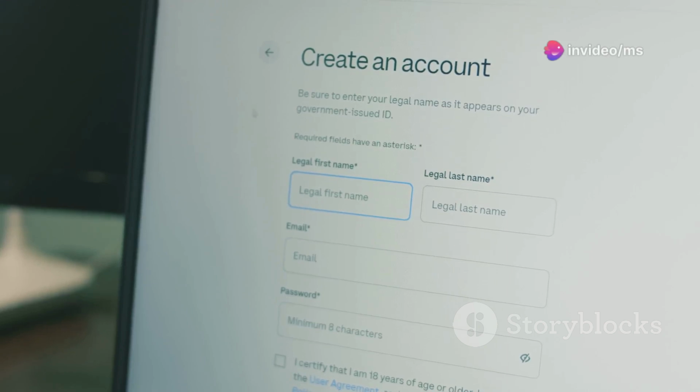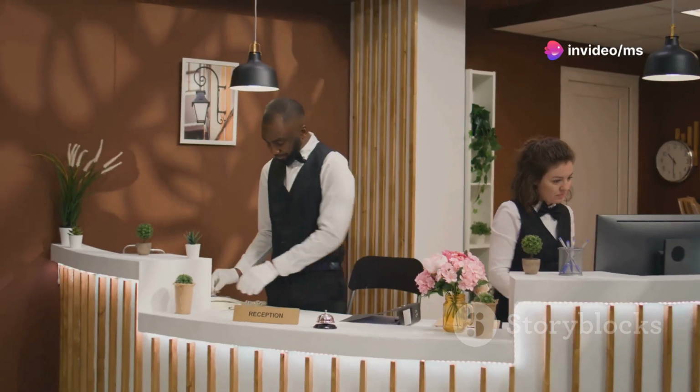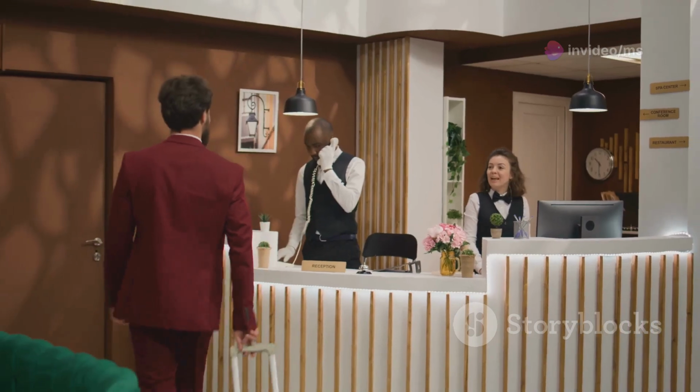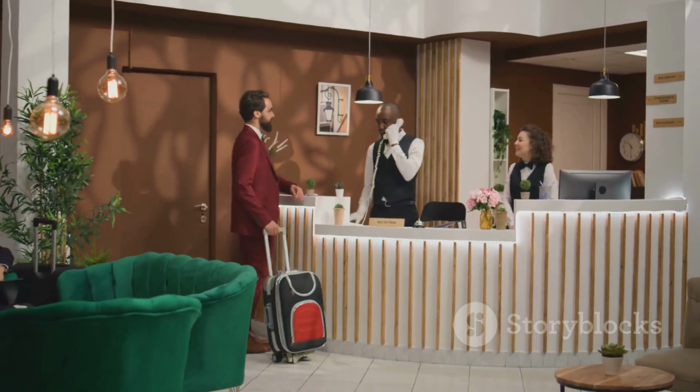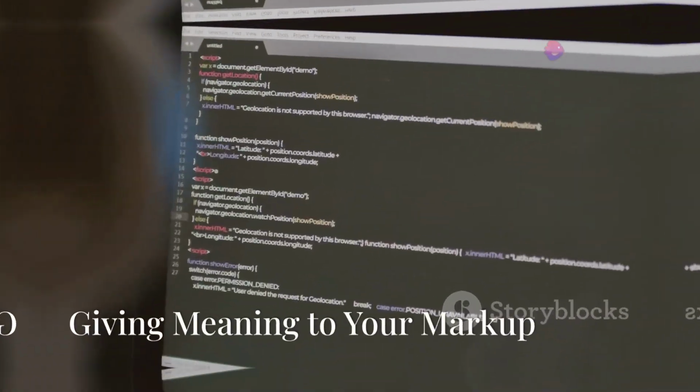By using these form elements, you can create interactive forms that allow users to submit data, which can then be processed and used for various purposes, such as user registration, login systems, or collecting feedback.